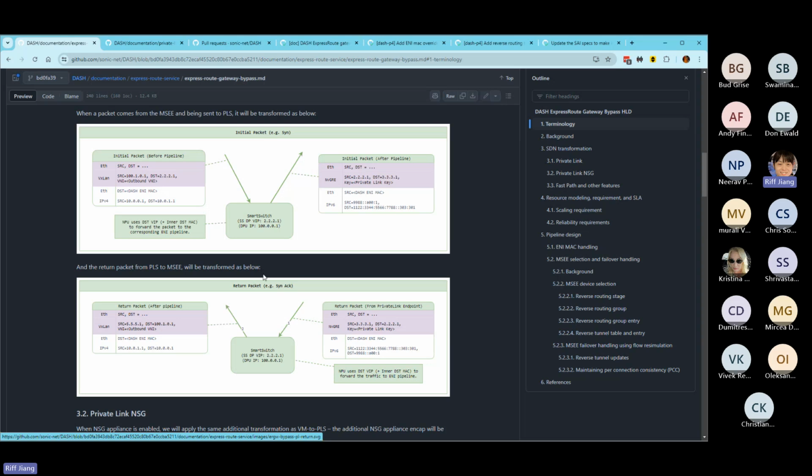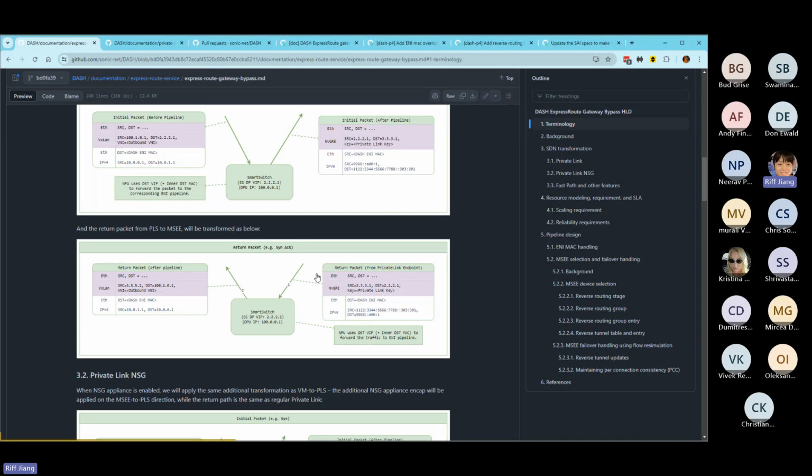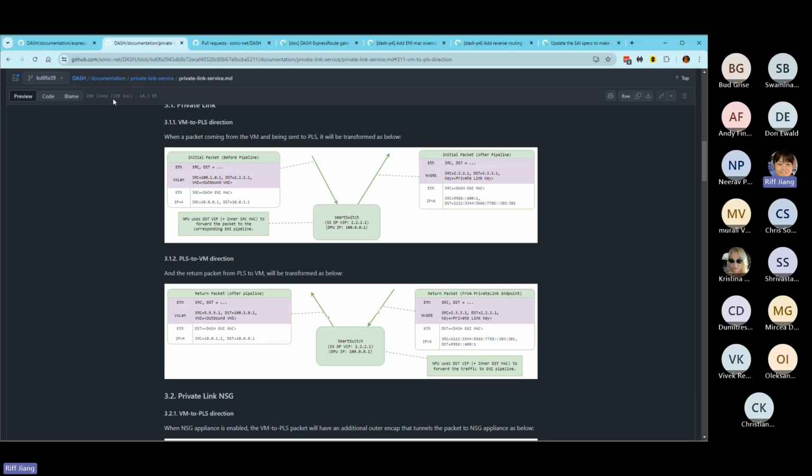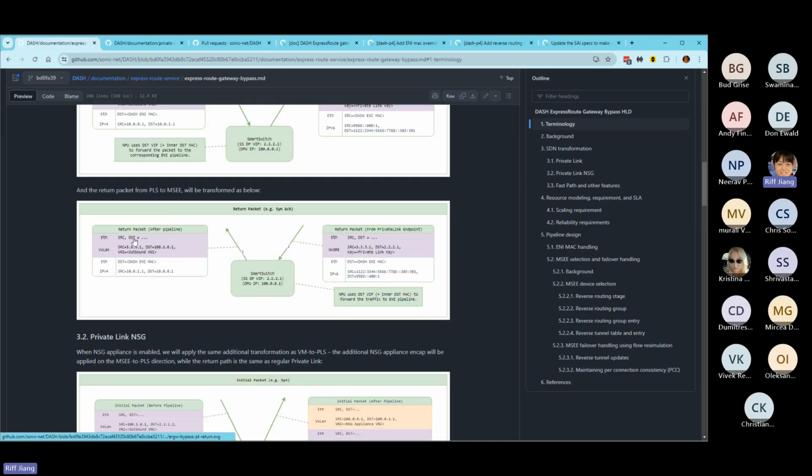The second thing that is different is in the return path. In the return path, the incoming packet will still be a GRE encapped packet coming from the private link service or private link endpoint. Then the inner packet or overlay will be transformed back from IPv6 to IPv4. However, on the reverse side, the return packet goes back to the MSE. So here, one IP is different.